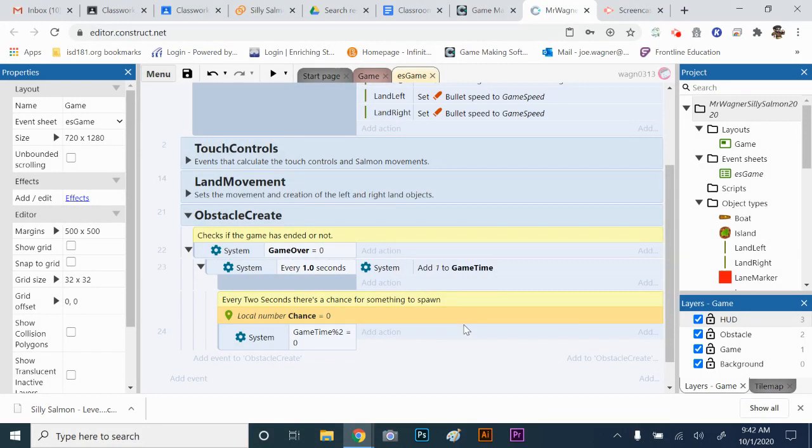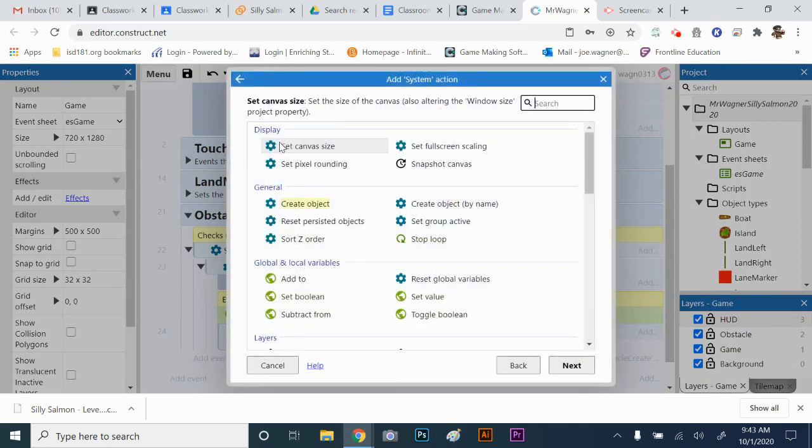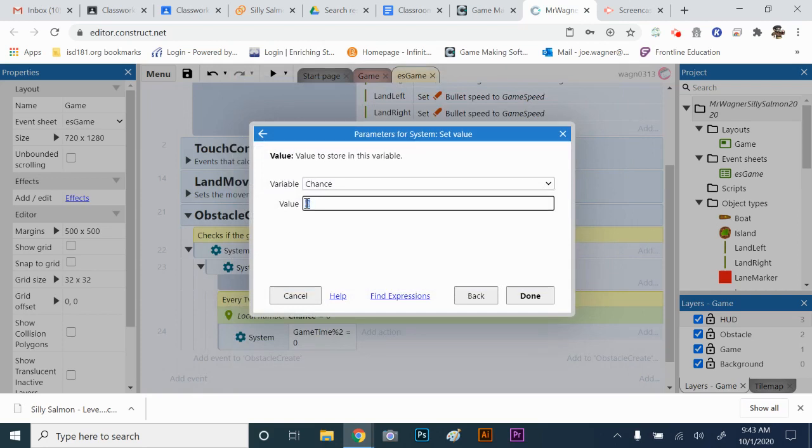Then what we're going to do is we're going to add an action to this. And we are going to do system set value. And we're going to set chance to basically choose a random number. So kind of the idea with this variable is you'd make like a chance variable. You have a chance that it will choose a random number. And then basically based on the number it chooses, you can do different things with the game. Okay, so we're basically just having it randomize certain things and then do different things based on what we get.